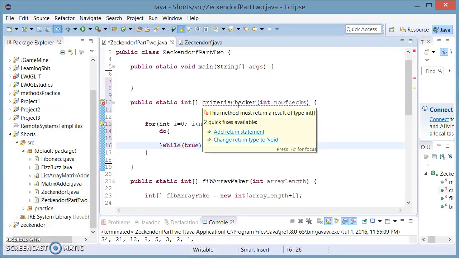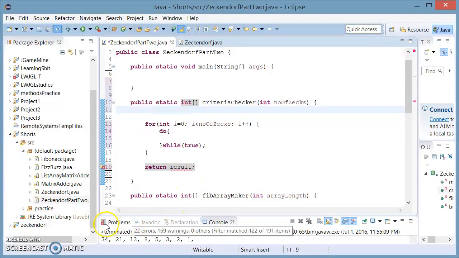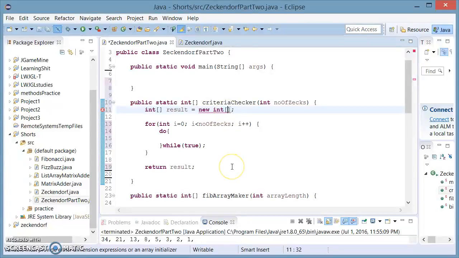Now this would like a return statement to be added, so we're just going to do that. And we're going to be returning the result, which we already know is going to be an integer array. So we're going to initialize that by saying int result equals new integer array, and we're going to return an array of length number of Zecks.